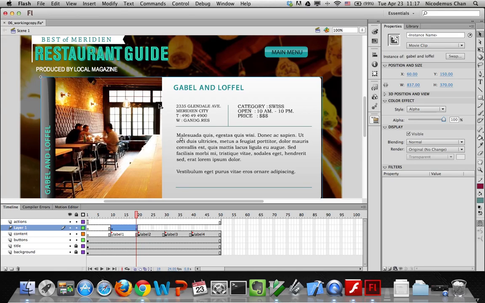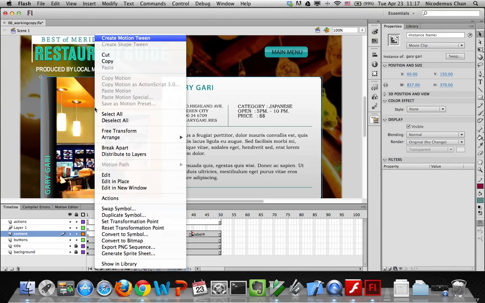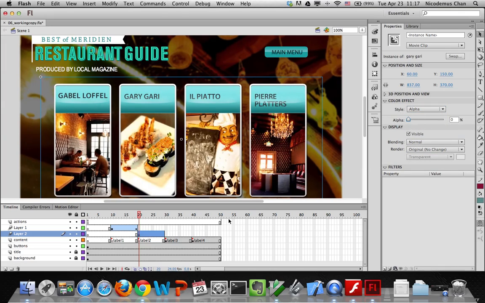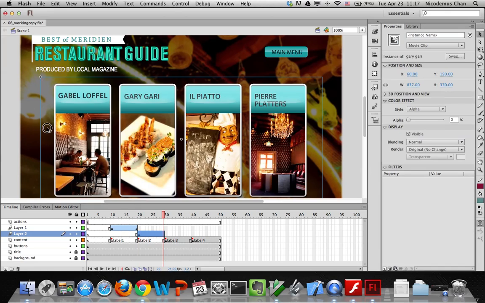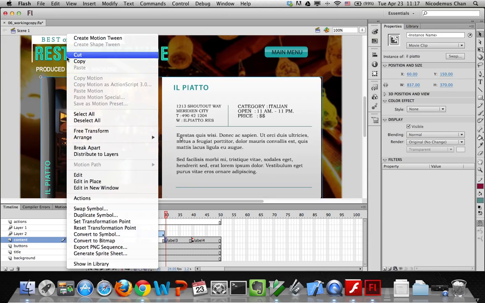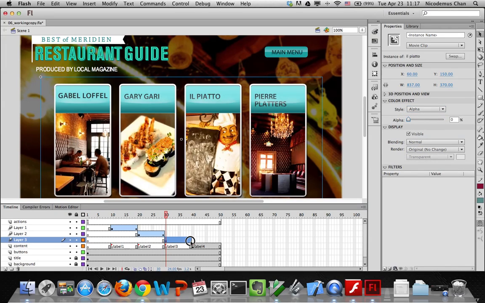So what we've got to do is create similar motion tweens for all the remaining restaurants. So we've got to come over here, right-click this one, create motion tween. Under color effect, choose alpha, 0. Come over here. Make sure they're still selected. Okay, select this one. Alpha is 100%. Come over here. Select this one. Right click, create motion tween. Select alpha, 0.